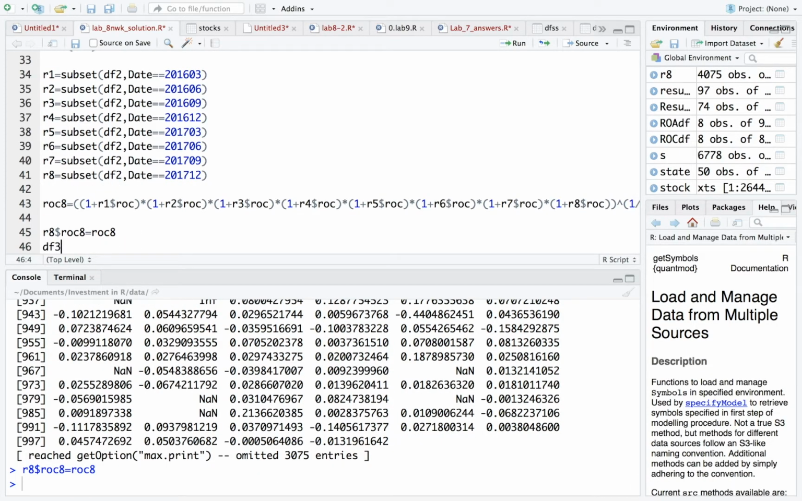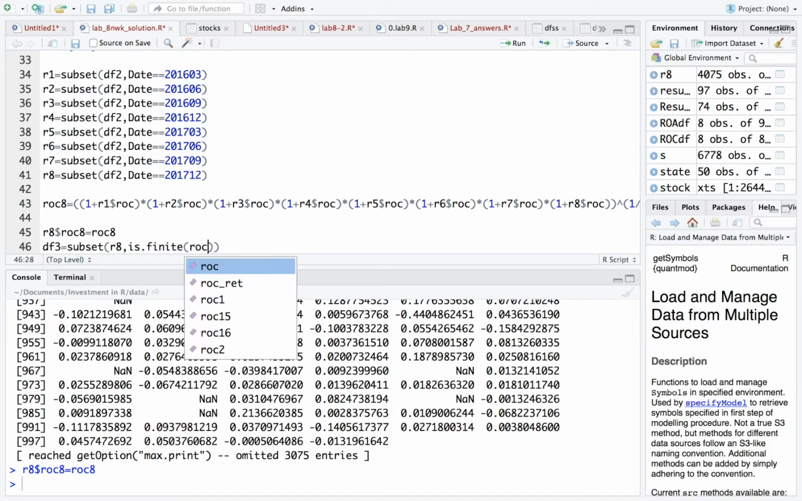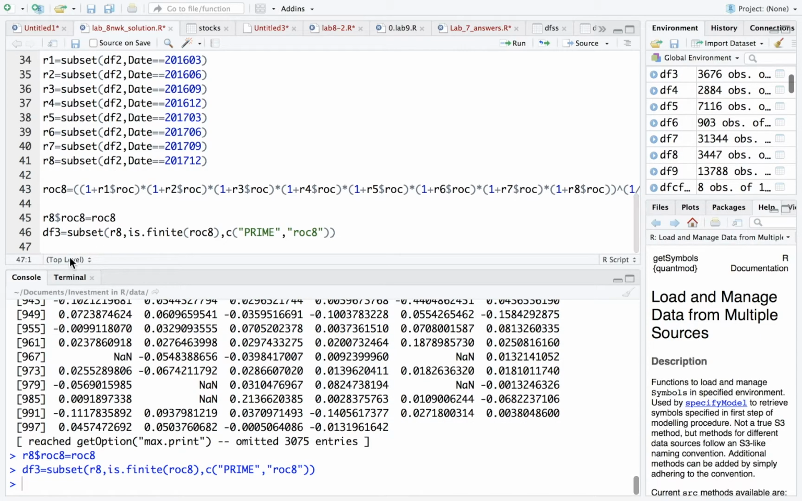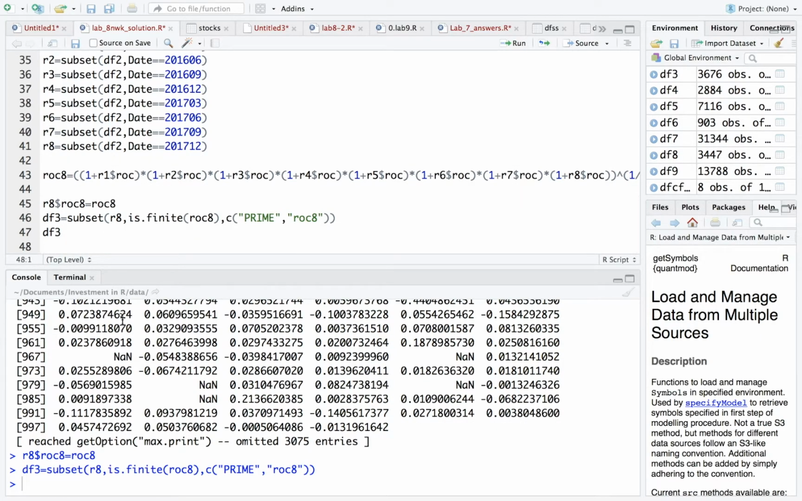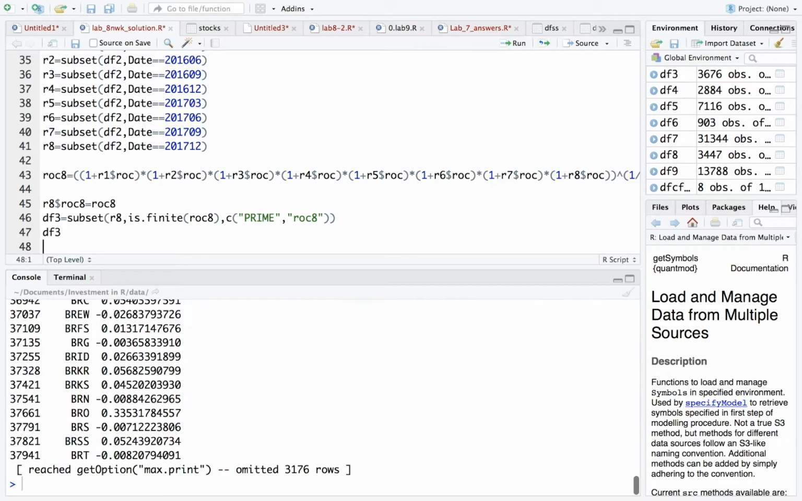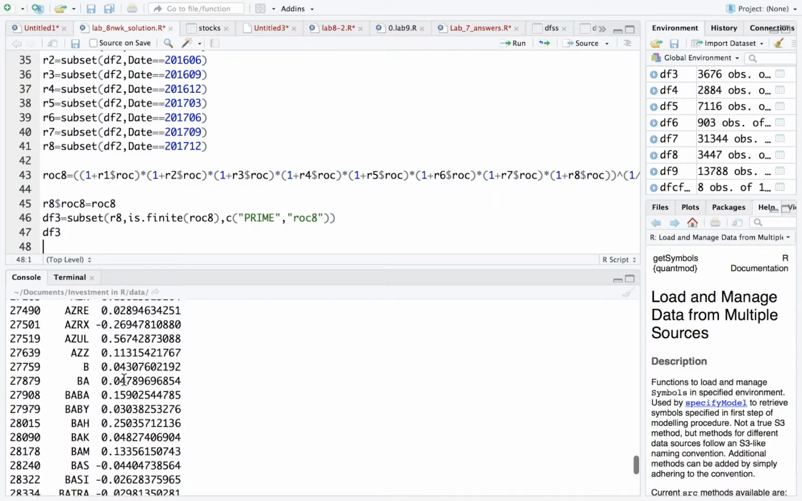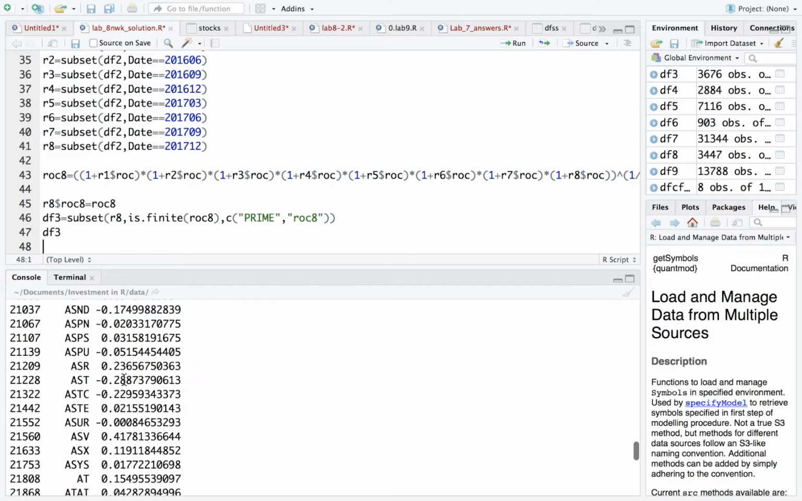And I could create a final table that is only going to be R8, where is dot finite, where the values for ROC8 are finite, and I only want the ticker, I want to see the ticker, and give me only the ROC8. Boom. Now if you run df3, you now have a set of tickers with their ROC8 values, right? It's that simple, guys.